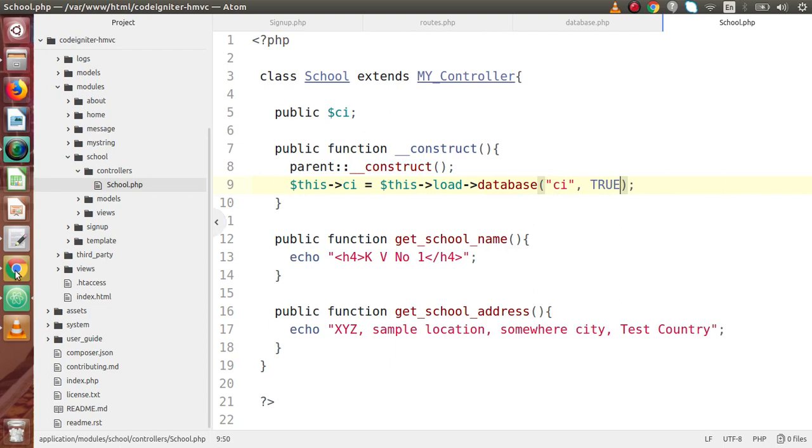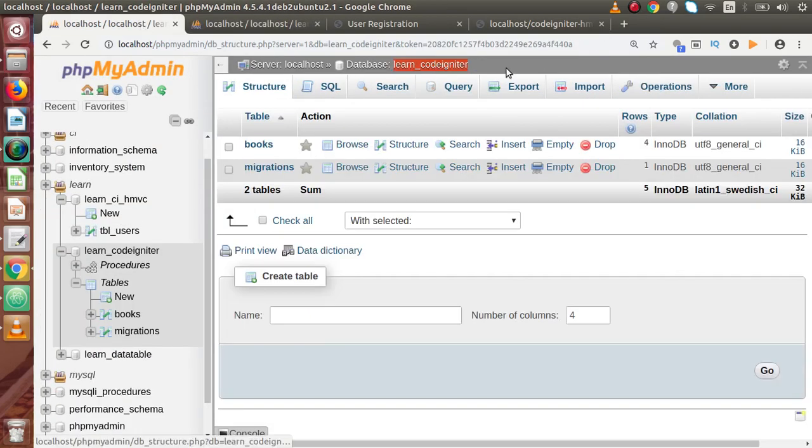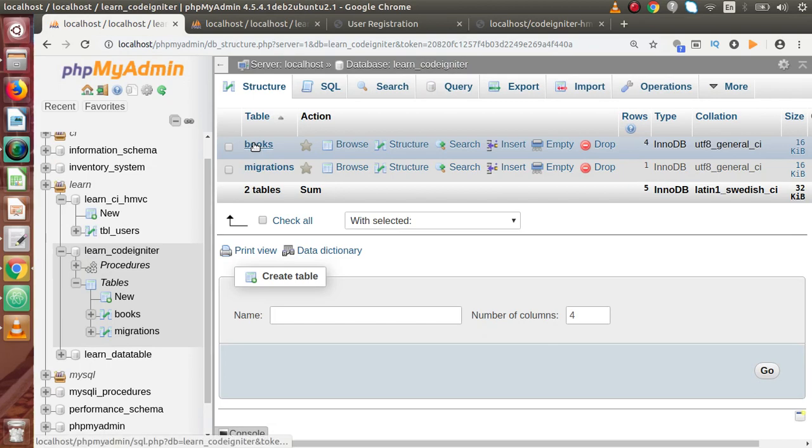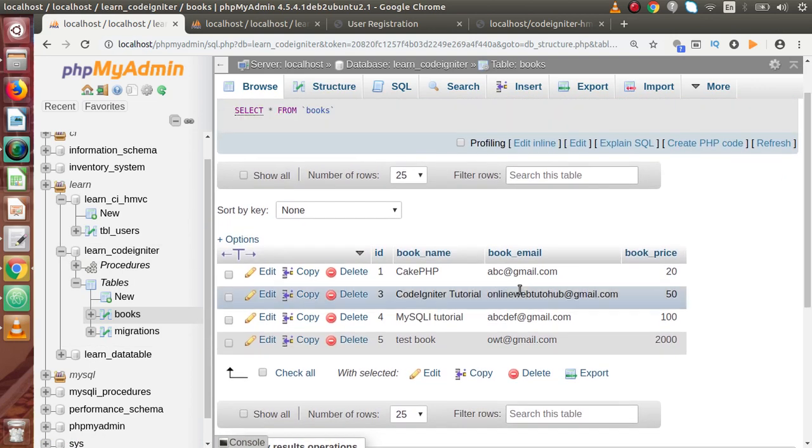If I go back to the browser to check our tables inside Learn CodeIgniter, now inside this Learn CodeIgniter we have books and migrations. Inside this books table we have 4 rows, and let's say that we are going to select all the data by the help of that connection we made.